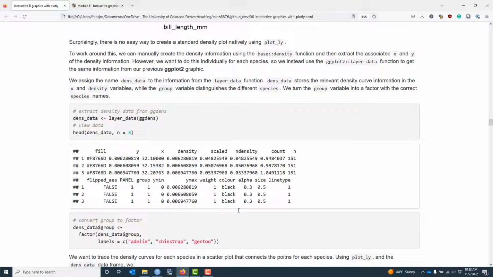Perhaps surprisingly, there's actually no easy way to create a typical density plot natively using the plotly package. By far the easiest approach is to actually create a density using ggplot2 and then make the graphic interactive. However, there is a workaround to creating a density plot using the plotly package directly, but you have to go through a few additional steps.